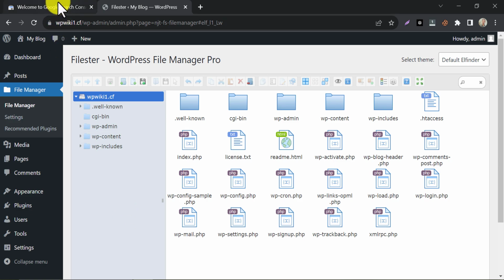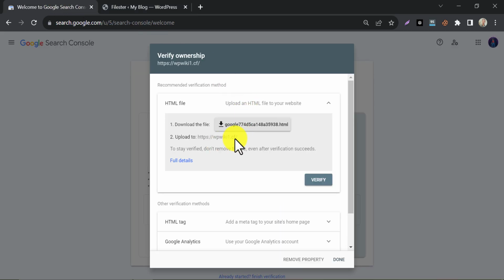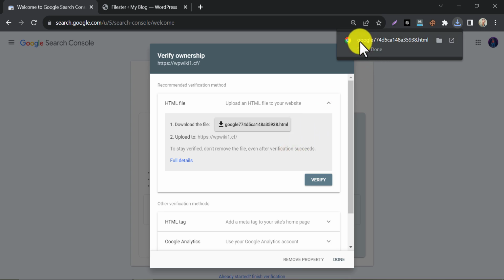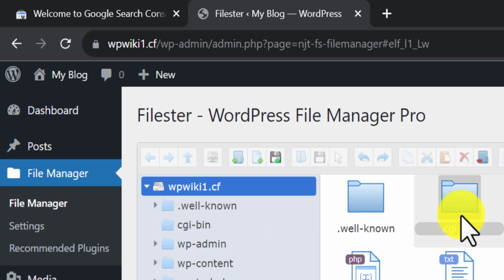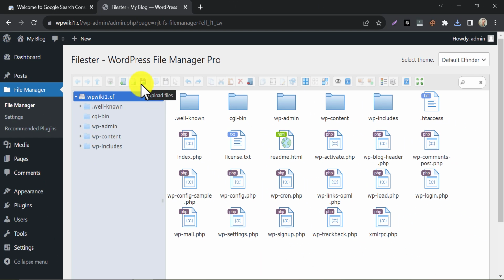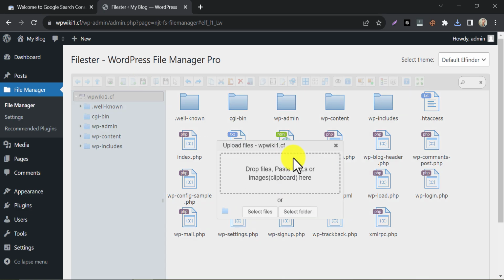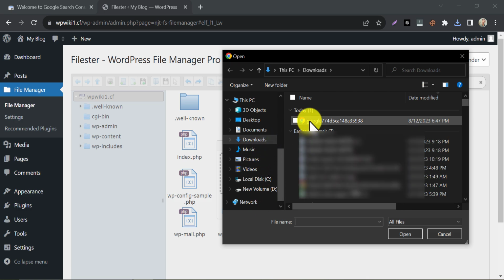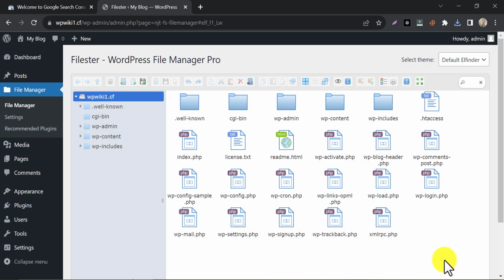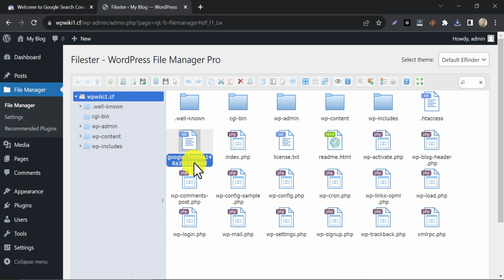Go back to the HTML file. Download it. Download complete. Here you will see this upload button. Click on here. Select Files. Look, the file is uploaded.